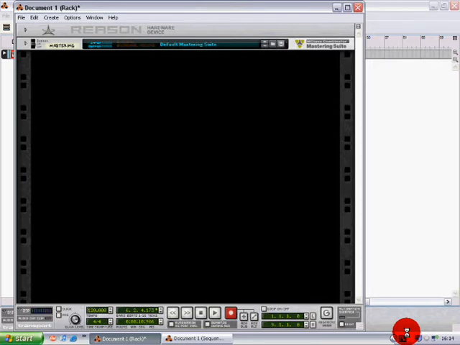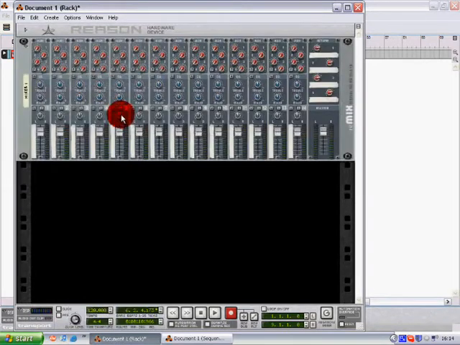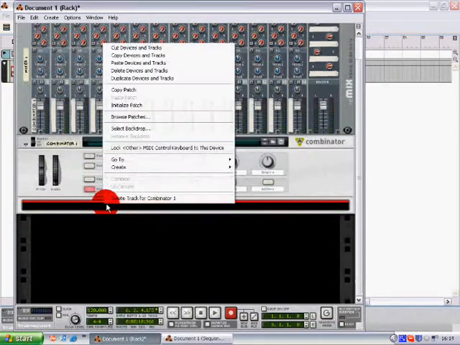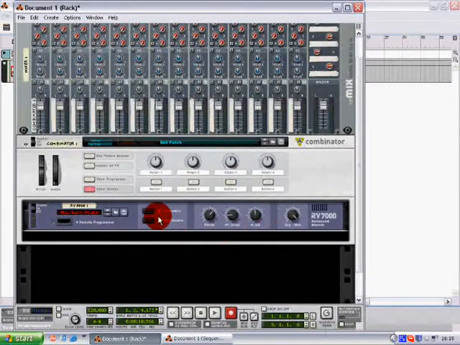Today I'm going to show you how to assign modulation within the Combinator. So first of all, what you want to do is bring up a mixer and bring up a Combinator. And within the Combinator, what you can do is create any effects that you want to, really. First of all, I think I'll start with a reverb, okay?